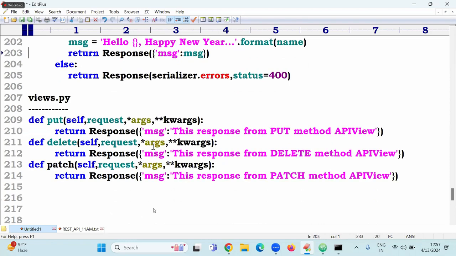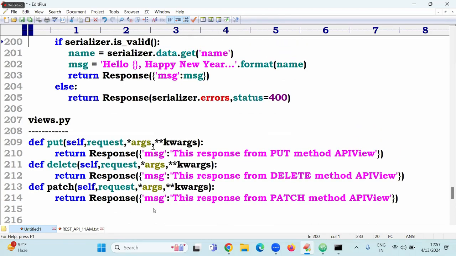So I implemented the API with the API view class. Okay. Tomorrow no class. On Monday, using the API class, I will tell how to do the CRUD operations the same way. Bye everyone.